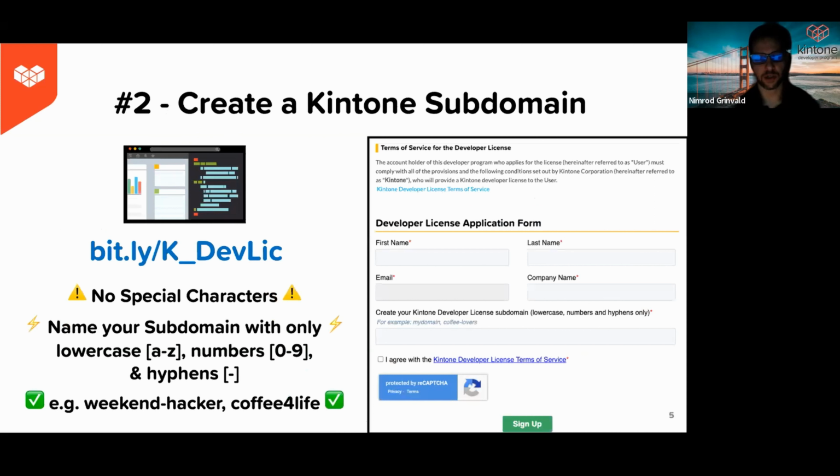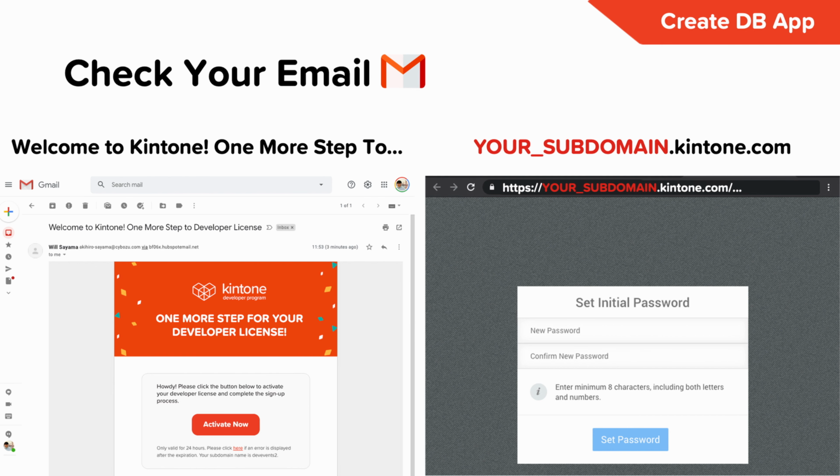And then to create a Kintone subdomain, it'll be similar. You're going to follow this link, fill out a form. You're going to make sure that you name your subdomain, in other words, the environment that you'll be putting. It'll be some alphanumeric or a hyphen. So you might be like weekend-hacker.kintone.com, coffeeforlife.kintone.com, whatever you're going to put in that first part. That's the subdomain. That's what you're going to fill out. And then what'll happen is you'll stay tuned for an email, and that email will hook you into the environment.